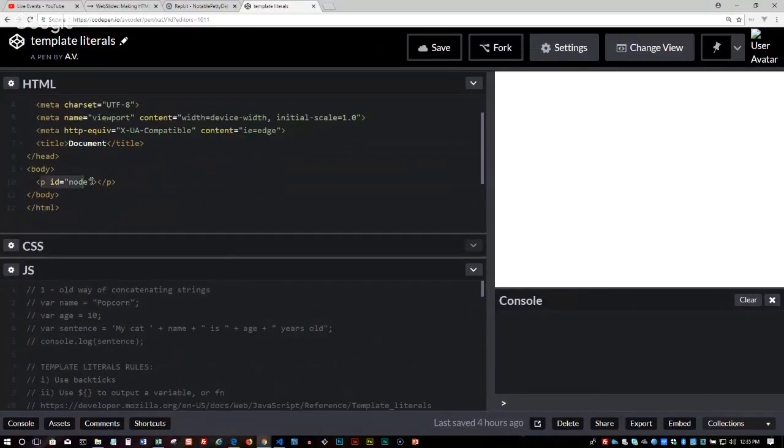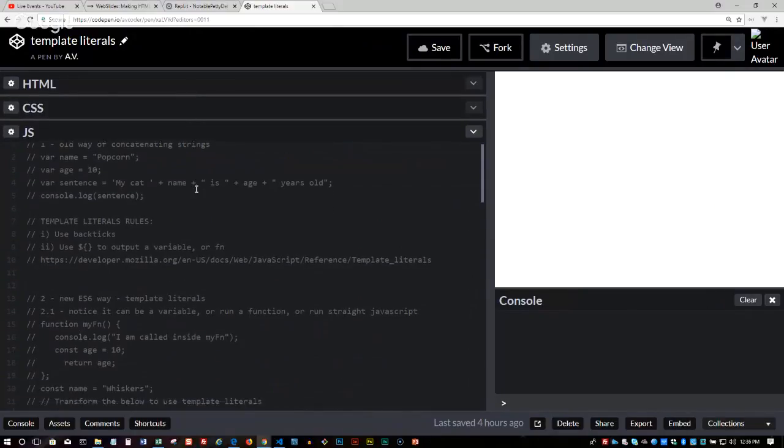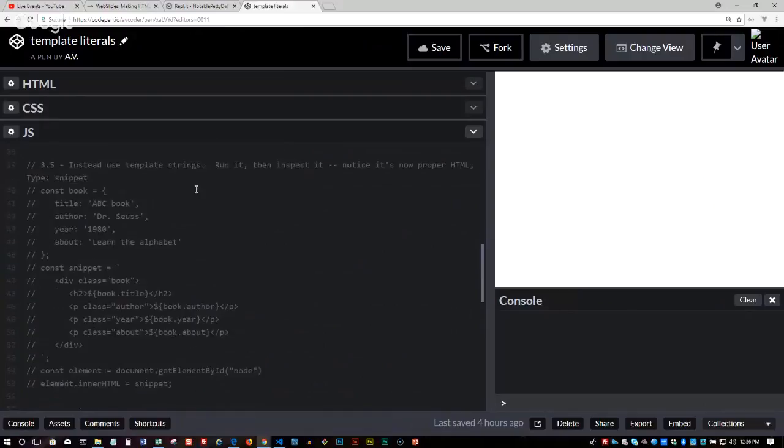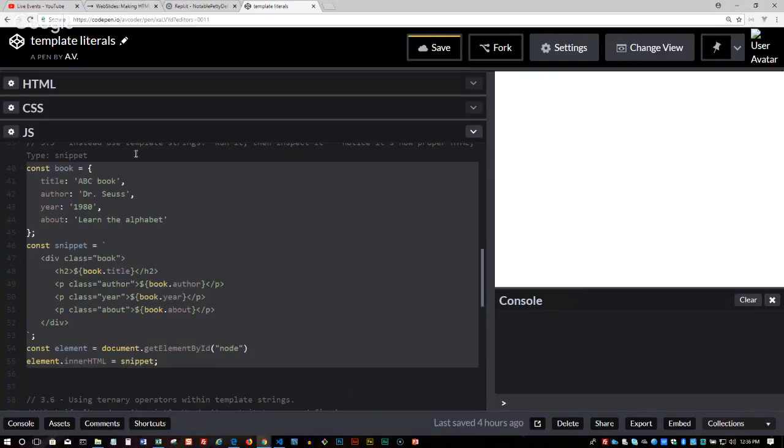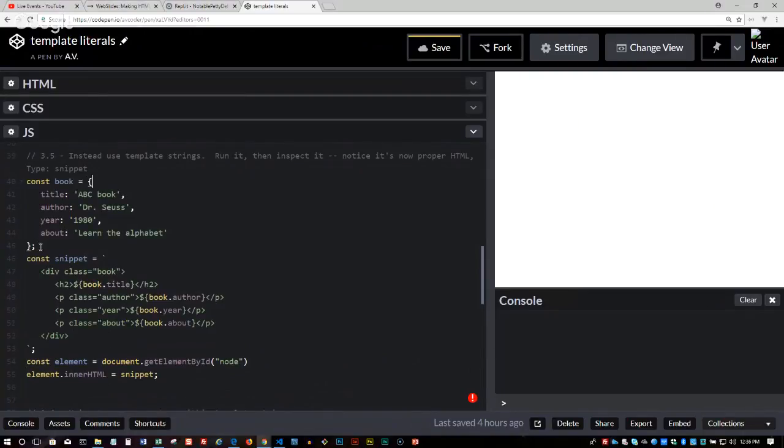Okay. So here, the important thing is I just have a blank HTML document. The important part is I have a paragraph tag with the ID of node. So here, what kind of data type is this? It's an object, right? How do I access this value? I say what dot what? Book.author, right? Book.author will give me that value. Okay, cool.